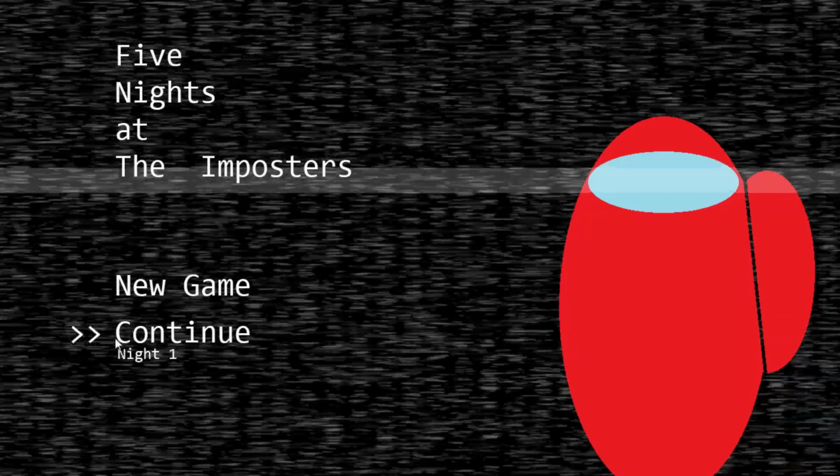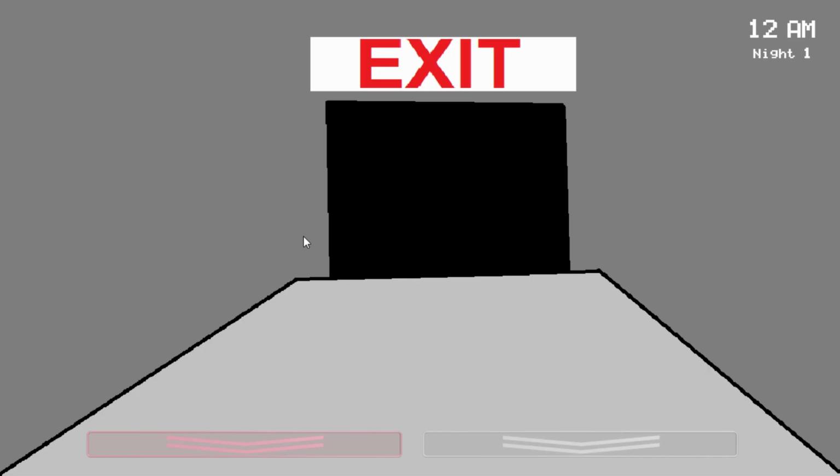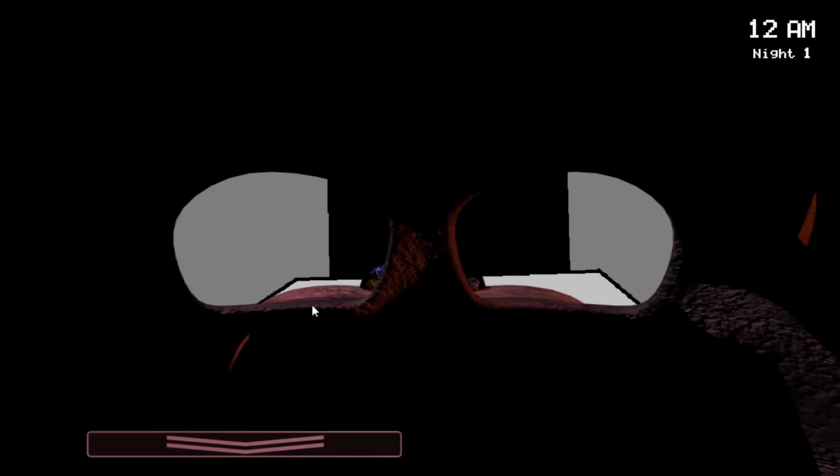So we have our menu, and let's hit new game. Mira Inc. has released a new spacecraft, but before it's time, okay, so they're going to be brought into here. And if you hit control, or CTRL, it won't work right away. It doesn't work really that much at first, but trust me, it will work eventually, and you'll see how. But there's also a mask right here.